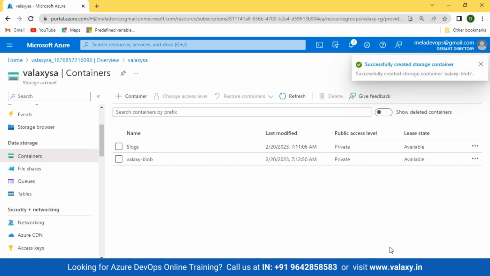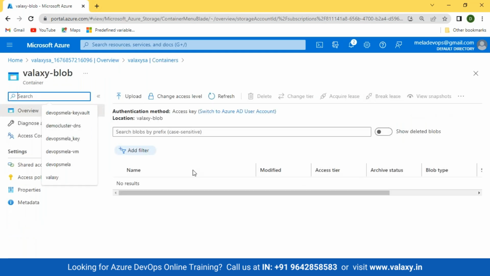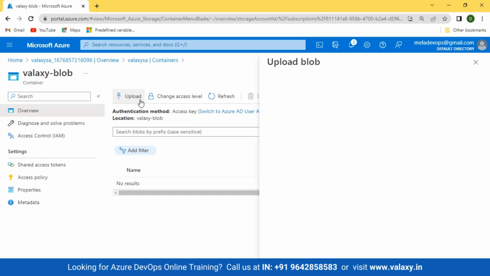Created. Done. Successfully created. Now if I go inside, this is the place where you can upload your data and dump your data basically. There are multiple ways of uploading. One of the easiest ways, which I'm showing, is through the portal. You can just click on this button and upload it.